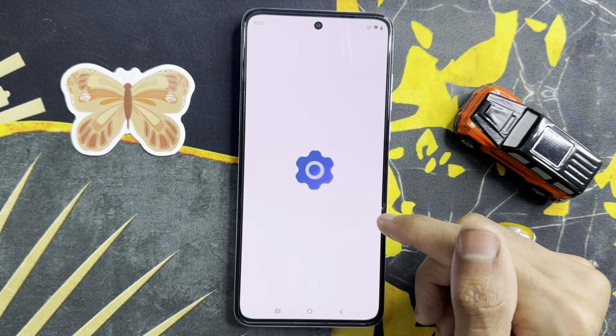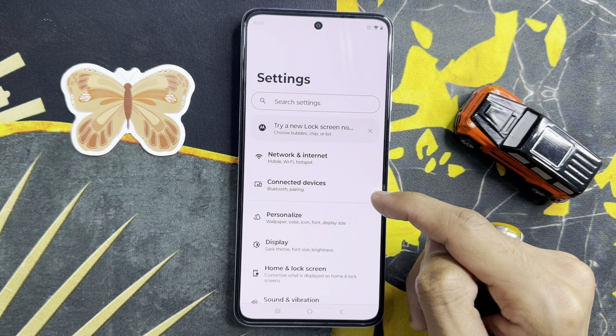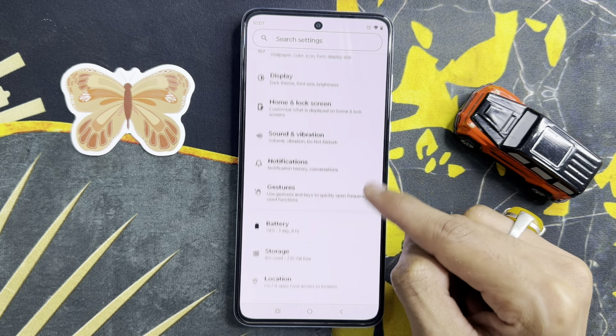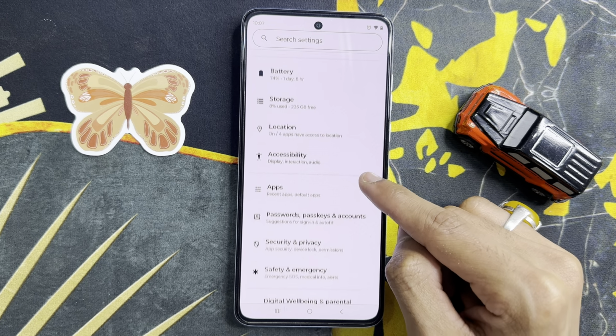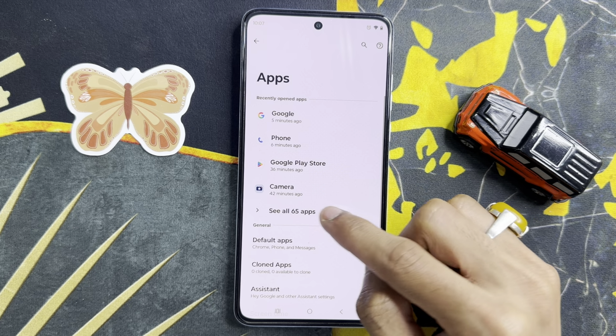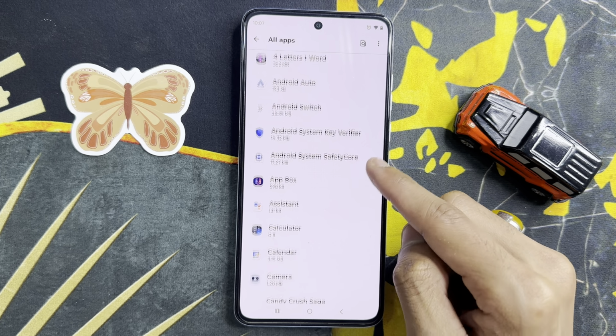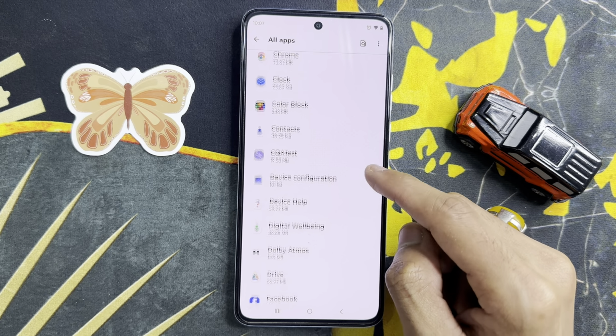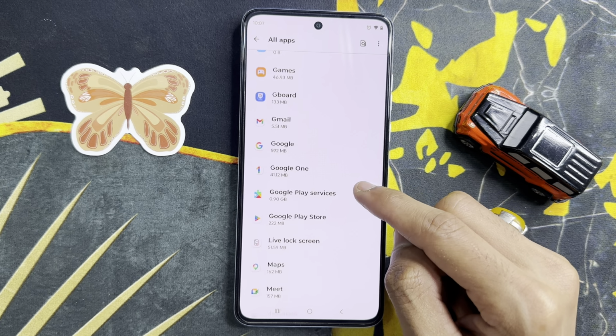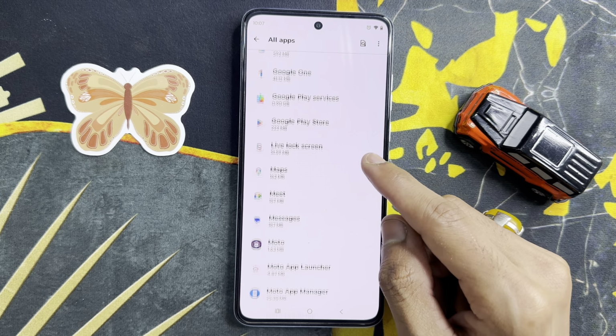Here click on settings app. Now in settings, scroll down and click on apps. After clicking on apps, click on see all. After clicking on see all, scroll down and search voicemail from here.